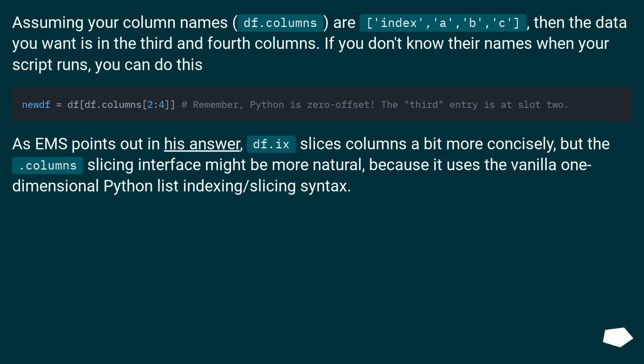Assuming your column names, df.columns, are index, A, B, C, then the data you want is in the third and fourth columns. If you don't know their names when your script runs, you can do this. As EMS points out in his answer, df.ix slices columns a bit more concisely, but the .iloc column slicing interface might be more natural, because it uses the vanilla one-dimensional Python list indexing/slicing syntax.